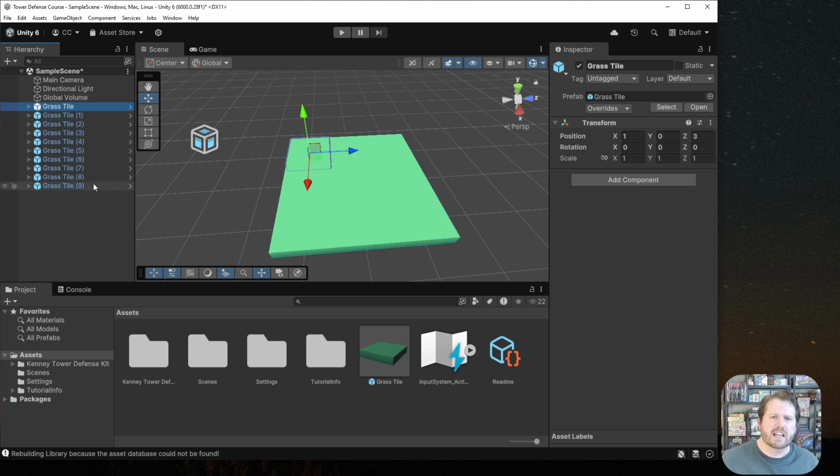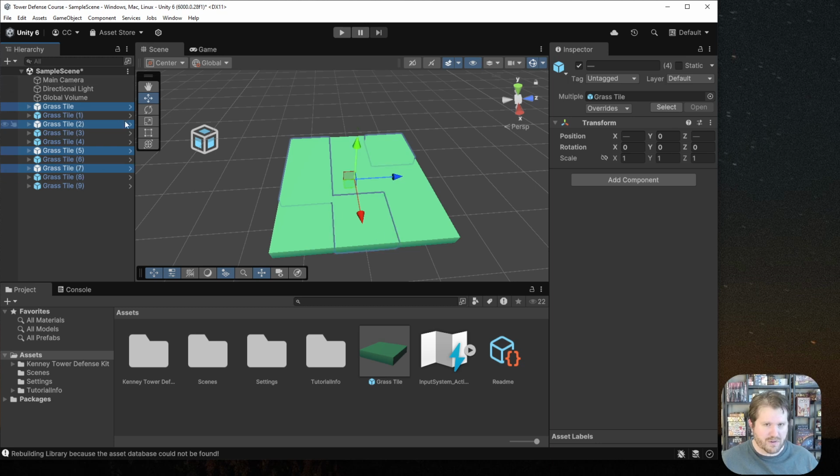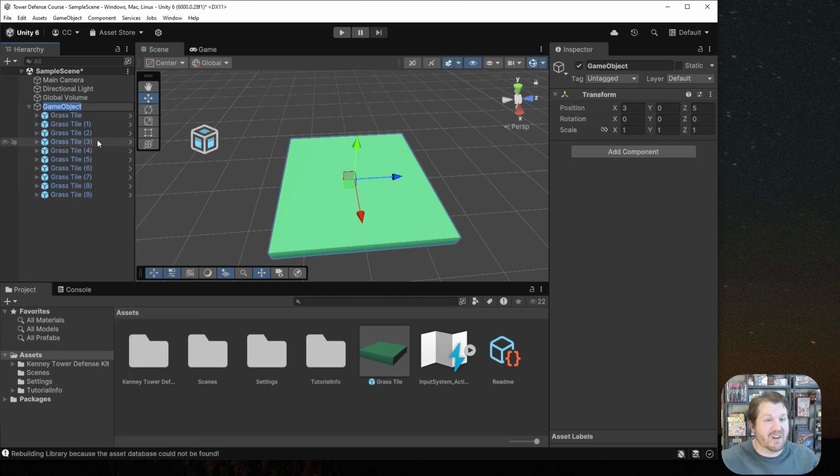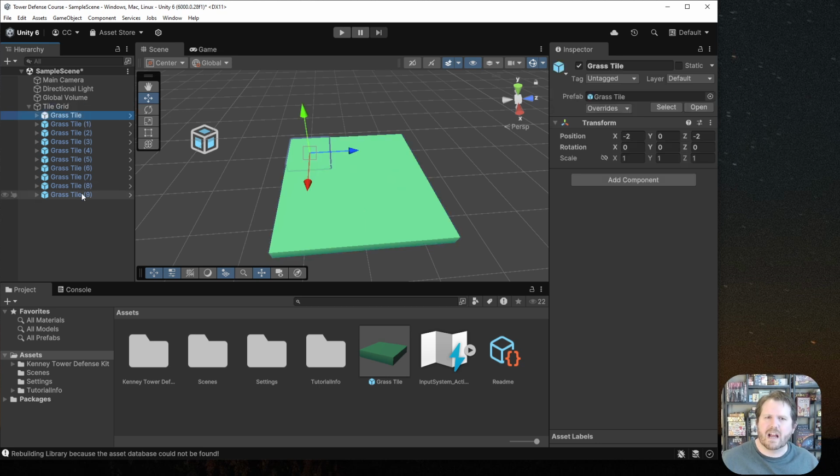And I can select all of these. If I select one and hold shift and select another, it'll actually select all the ones in between. If you don't want to select all of them that way, you can hold control, and then you can multi-select partial things like this. On Mac, hold down command rather than control. Let's go and select all of them like this. And I want to put them into something called a grid. So I'm going to create an empty parent. Notice they all get lumped in there. I'm going to call this tile grid.